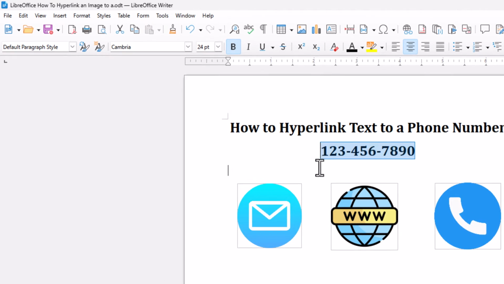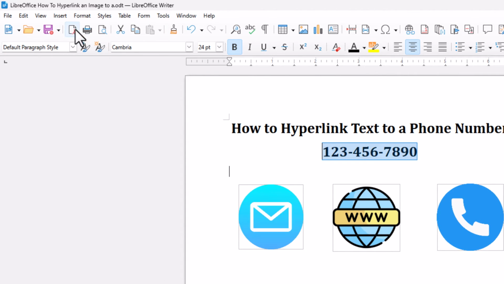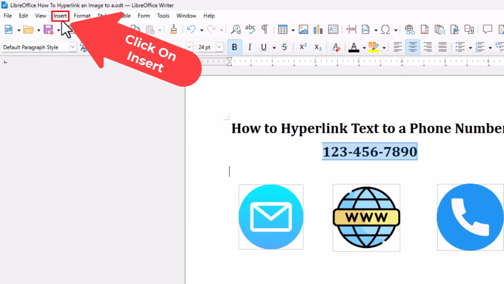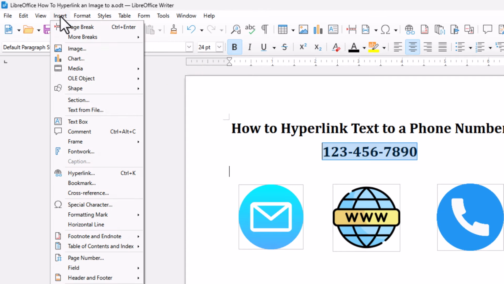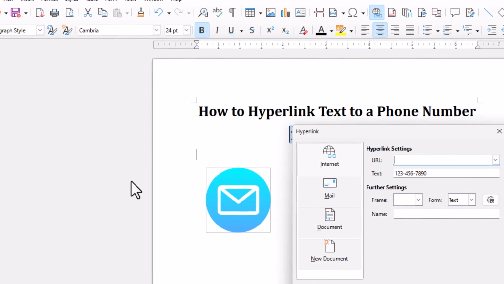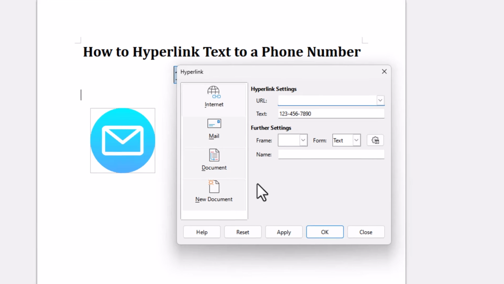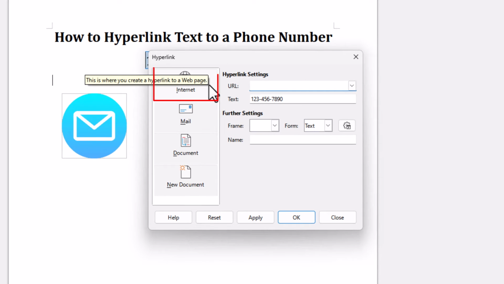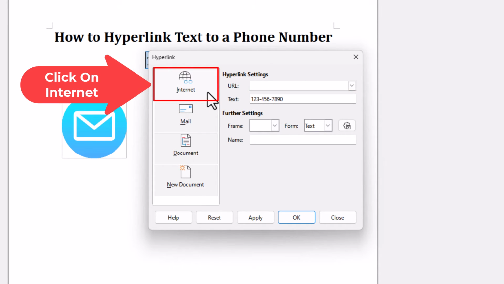Next thing you want to do is go up to the top up here, up to the Insert tab. You want to click on Insert. Then you want to go down to where it says Hyperlink and click on Hyperlink. Now in the little dialog box that opens up, the pane off to the left-hand side, you want to make sure you're on the Internet tab.